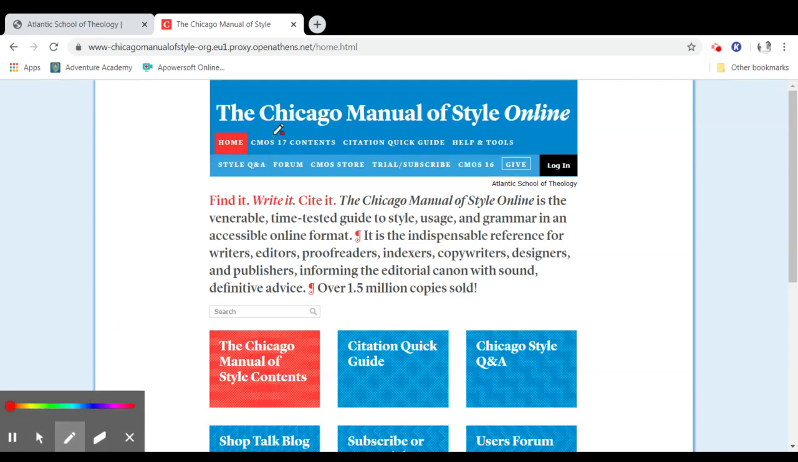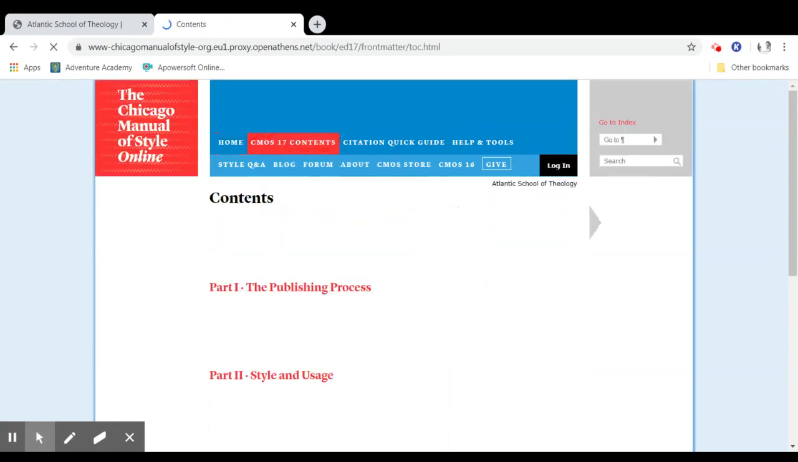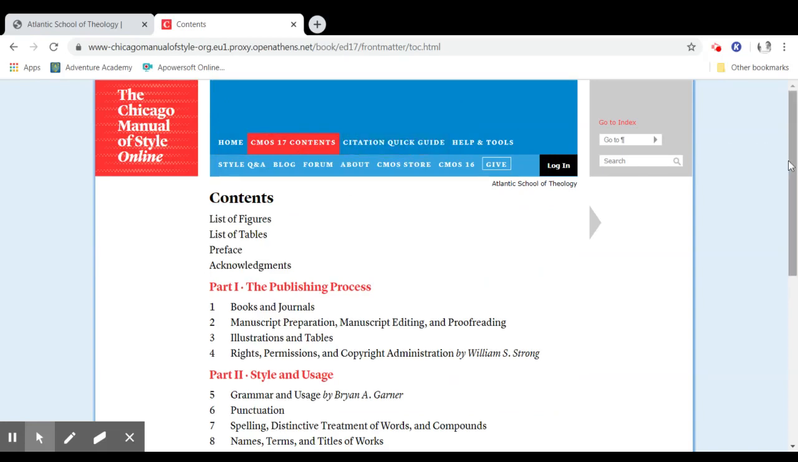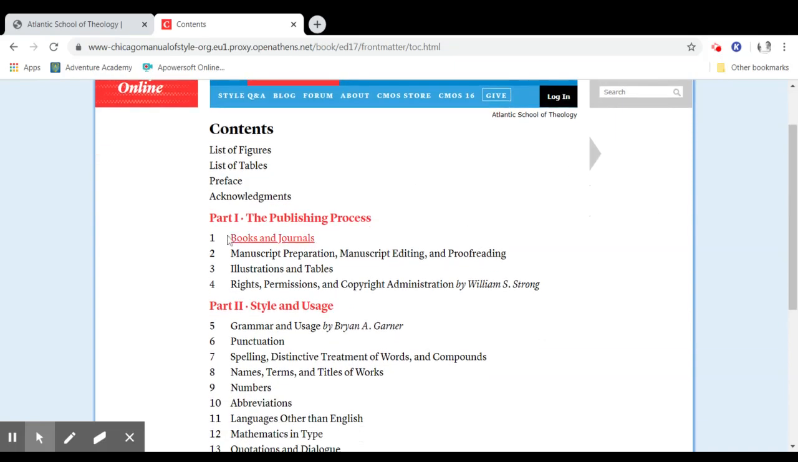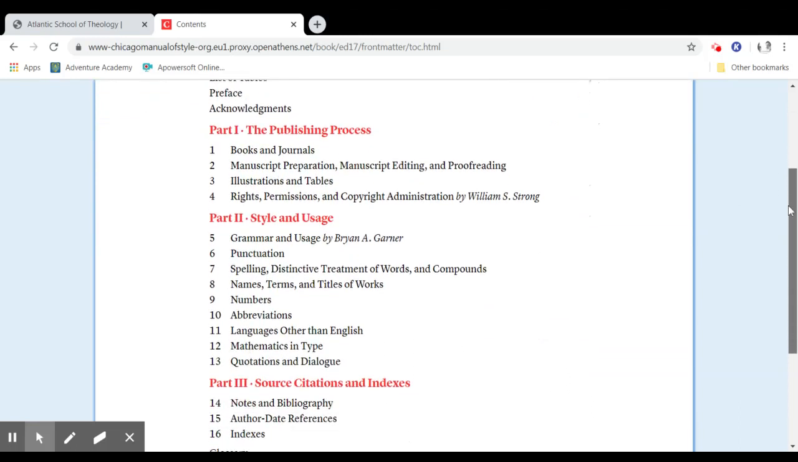But look right here, just look around the web page. Chicago Manual of Style 17 Contents. This is where you go to get your chapters and your rules. So we're going to click that. And now we are into a page that looks like where we landed when we first entered our Open Athens credentials. It took us to the 16th edition, and this is what it looked like. This is the 17th edition's version of that same kind of page. These are the chapters of the 17th edition.